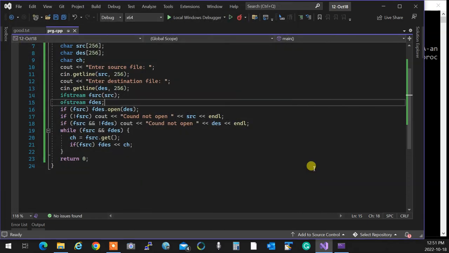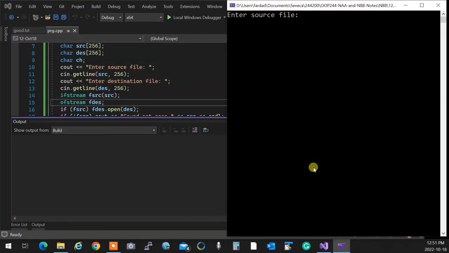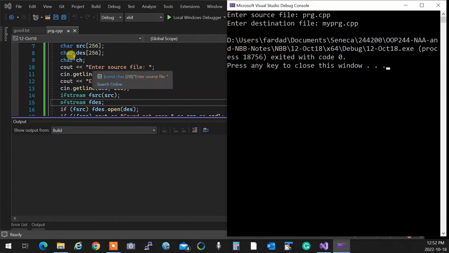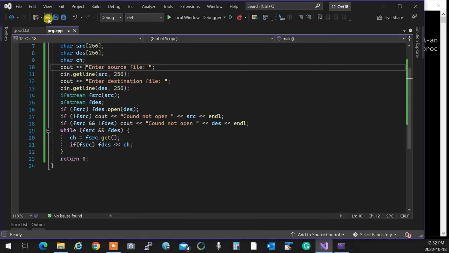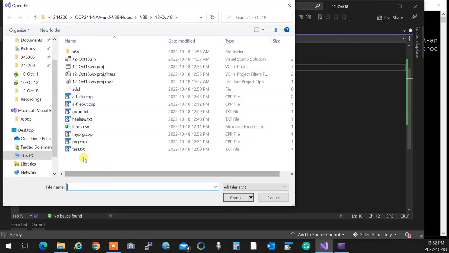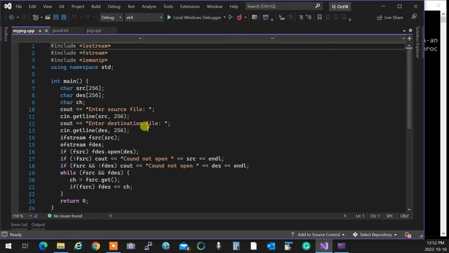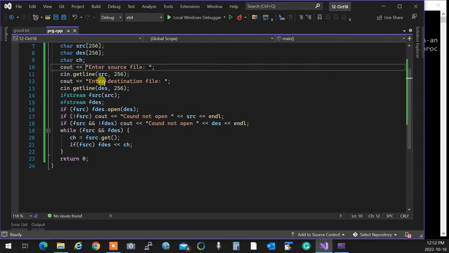Now I'm going to run it one more time. I'm going to say prg.cpp, and in here I'm going to say my program.cpp and create it. And now I should have a copy of this actually called my program.cpp. There we go, right? Easy breezy. So you can do all these good stuff now. The sky's the limit, right? You can do anything.